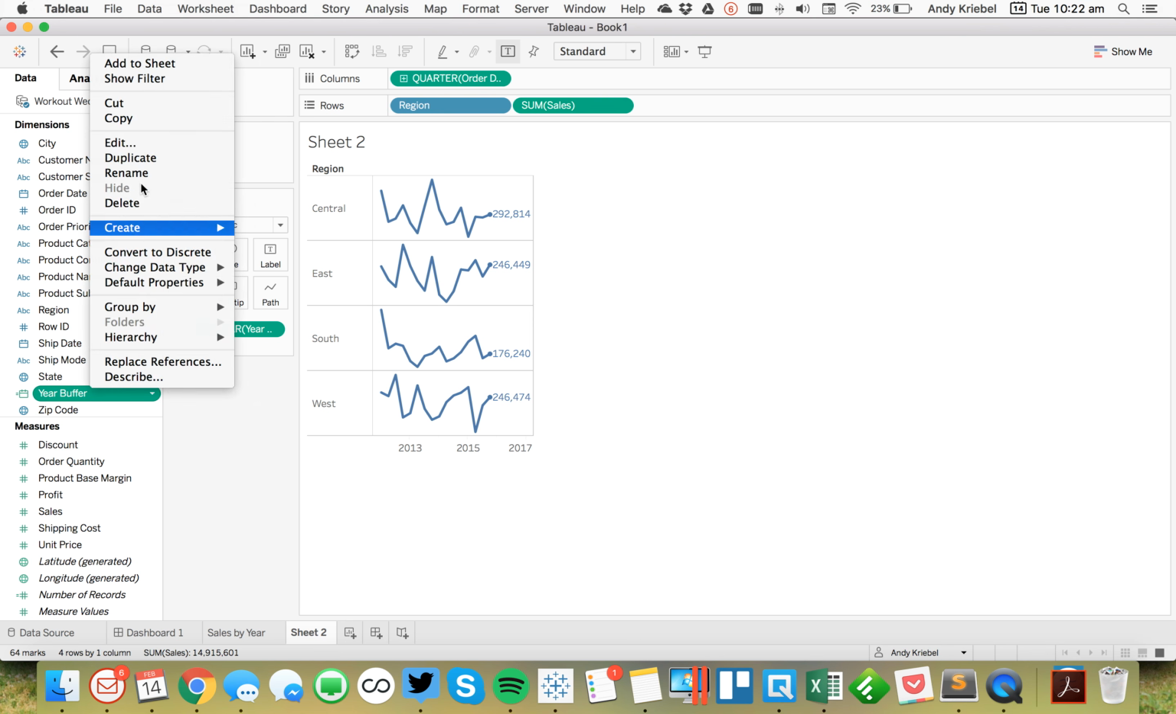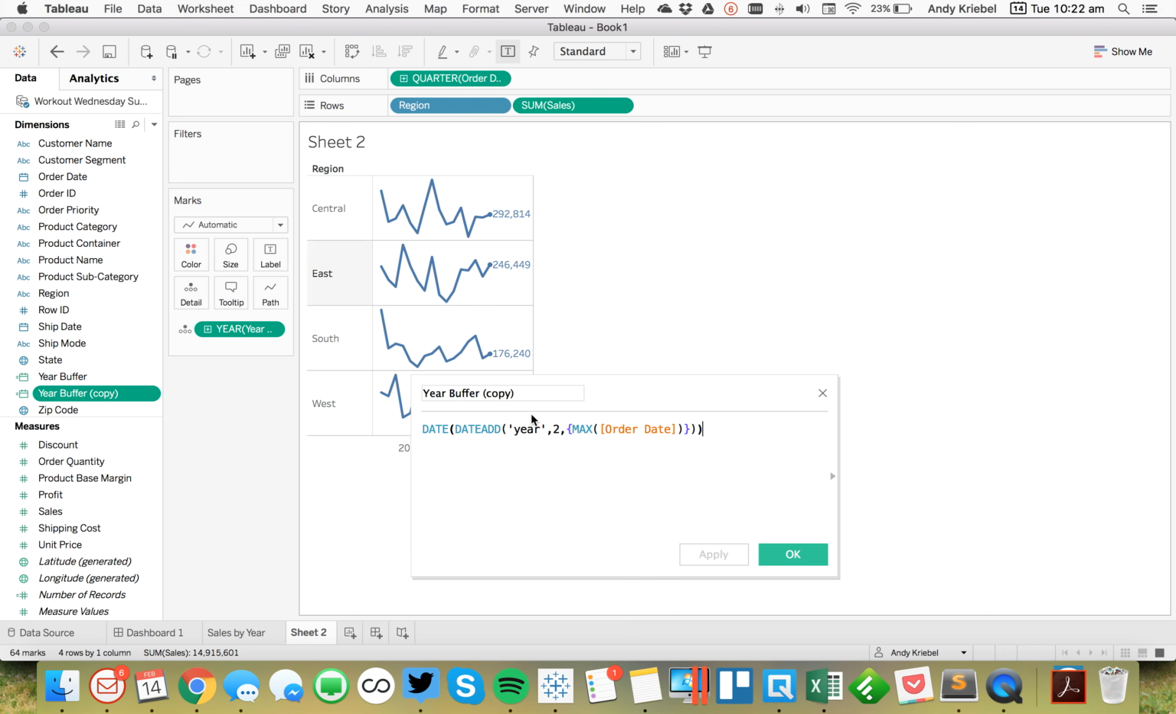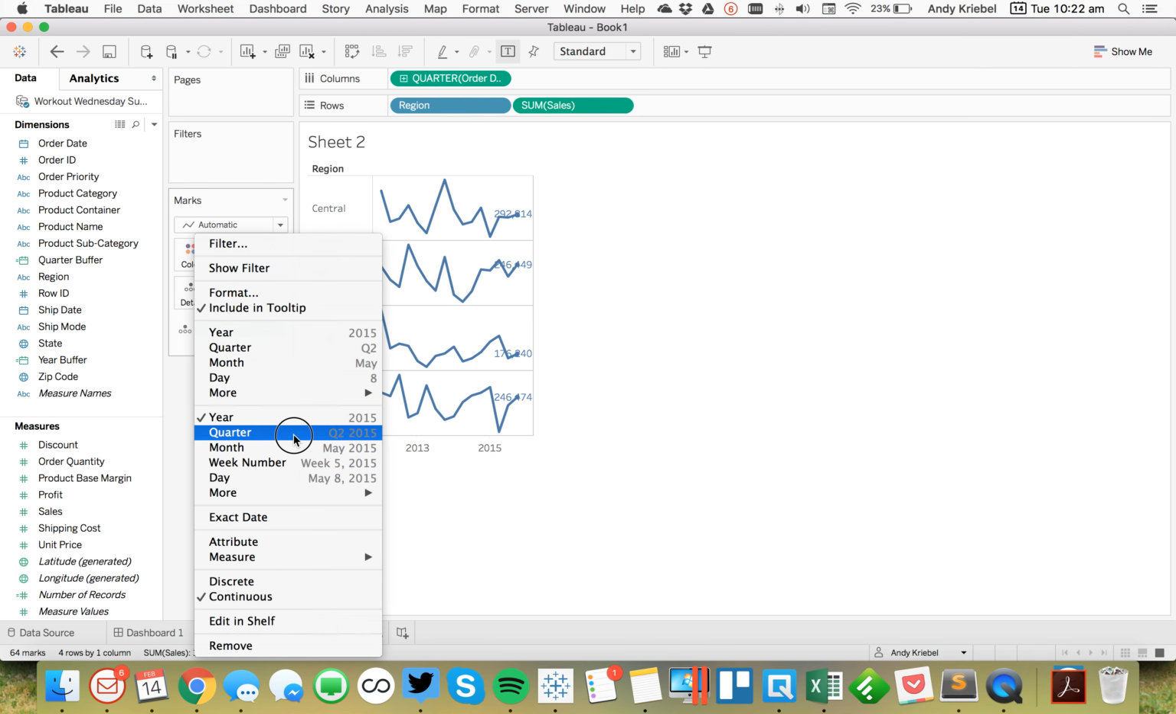So I'm going to just go ahead and duplicate this. And I'm going to edit this one just because I like to have control over them separately. So I'll call this my quarter buffer. And in this case, I want to add quarters because I want it to match the date level that's in my view. So if I leave it at 2 and hit OK, let's go ahead and now drag quarter buffer onto here, and let's make this at the quarters.